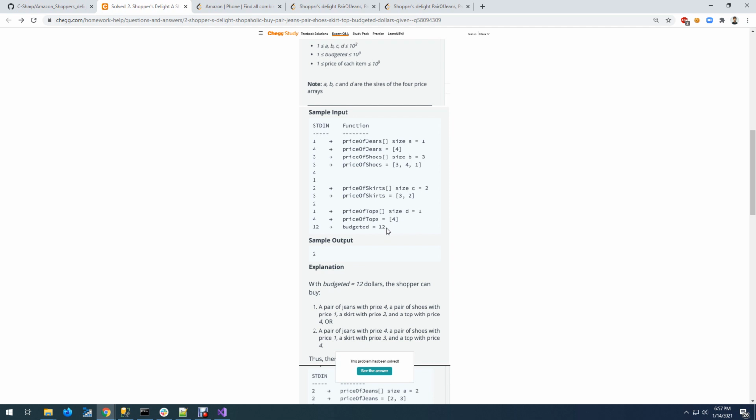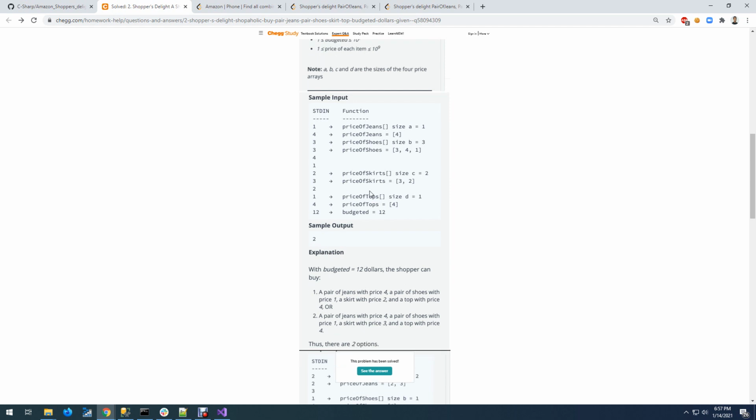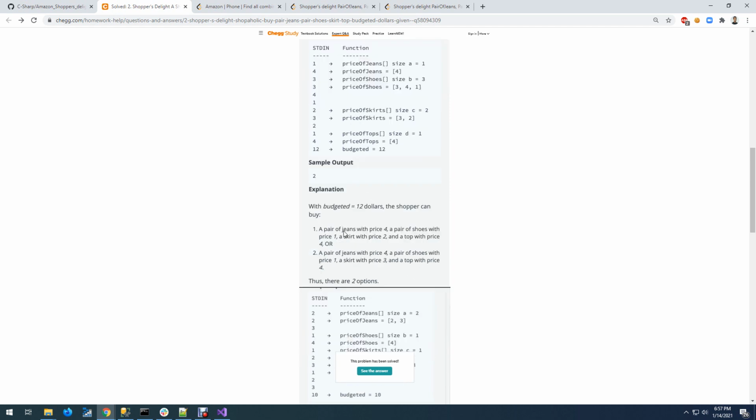Within these constraints, if the shopper wants to buy all four products, jeans, shoes, skirt, and top, the shopper has two ways in which he or she can buy those items. A shopper can buy a pair of jeans for price 4, a pair of shoes for price 1, a skirt for 2, and a top for 4, which is one combination.